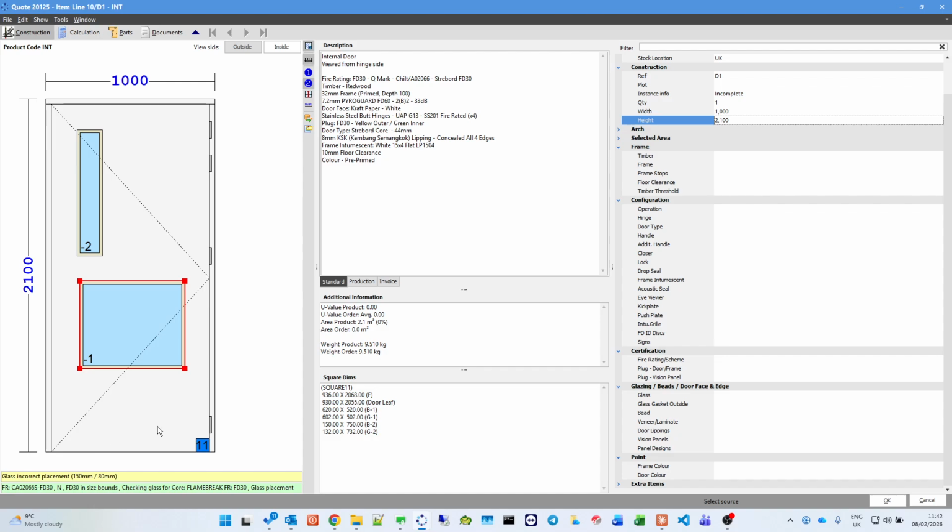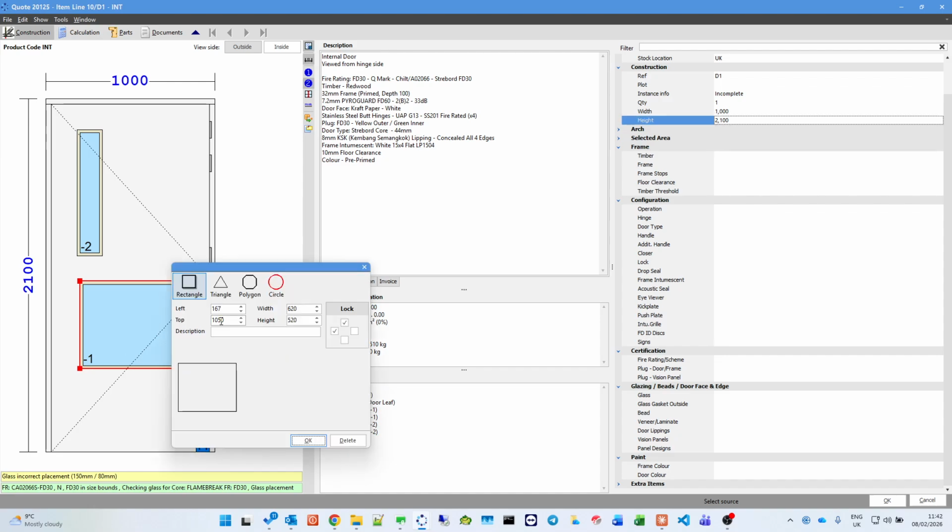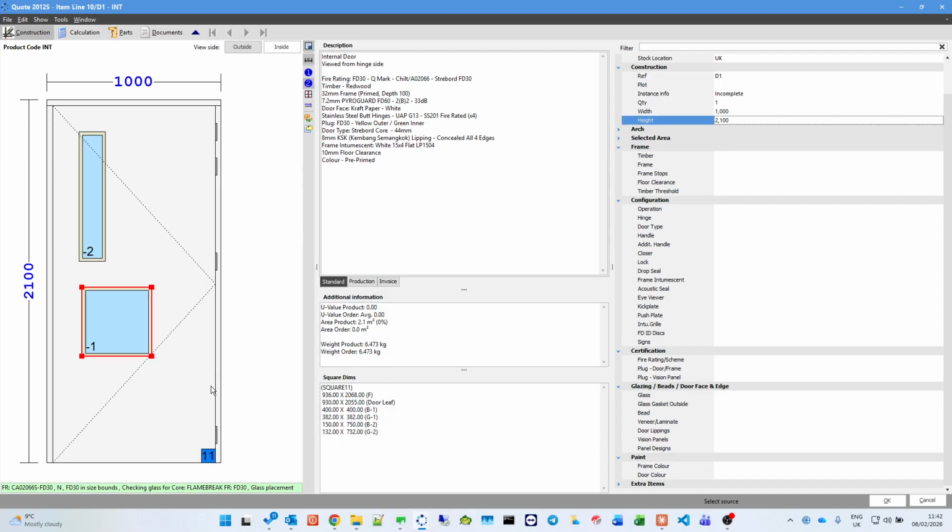However, because I've placed it, this is a fire door rate 30, I've put it too close to the edges, so I've got a warning telling me that I've got incorrect placement. What I could do here is resize it, so if I go to 400 and say 400 for example, then my warning goes away and I'm okay.